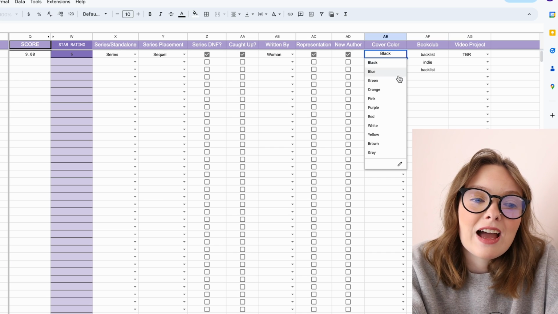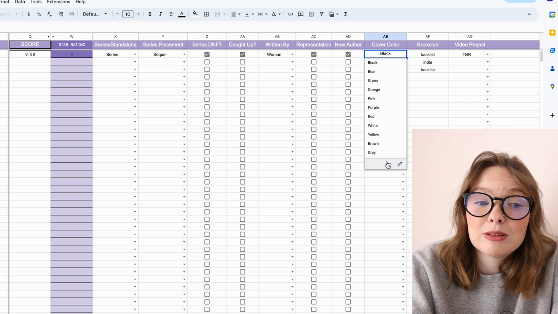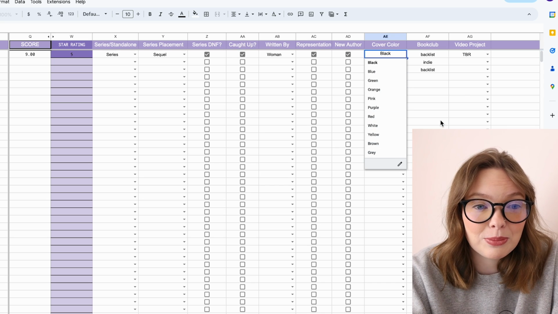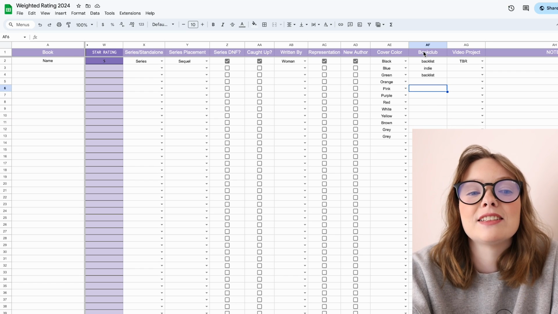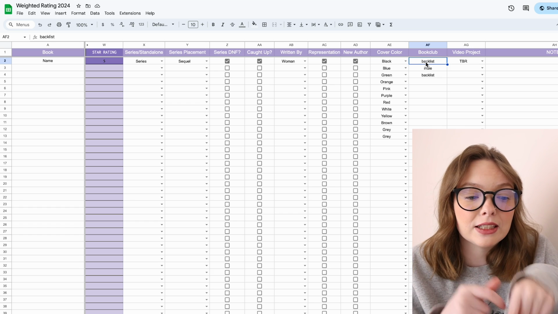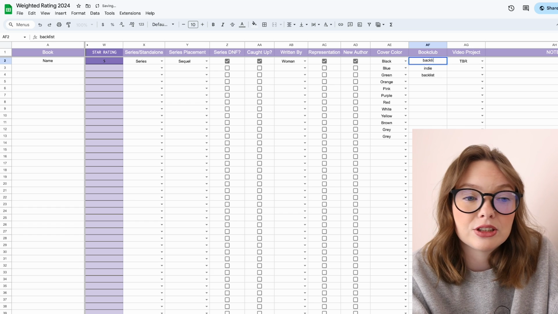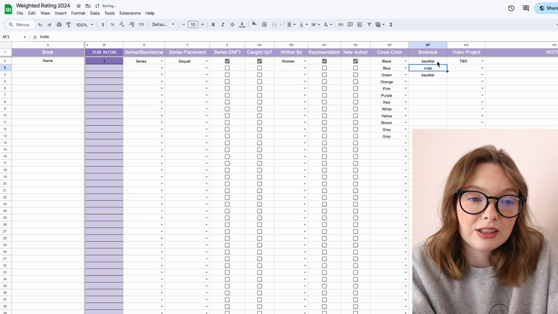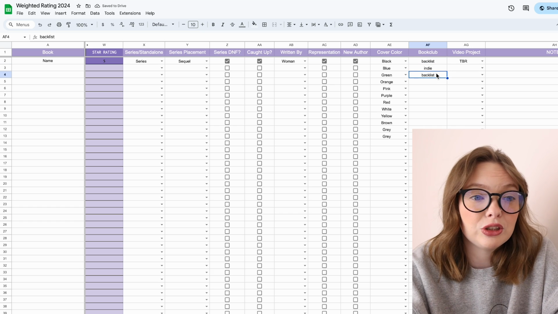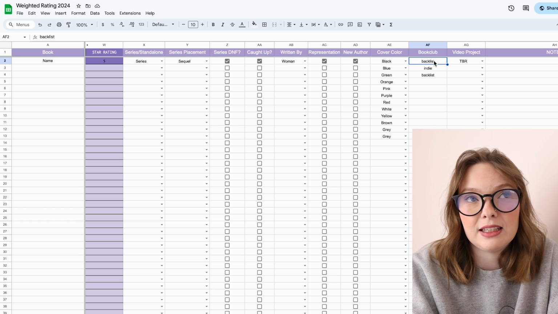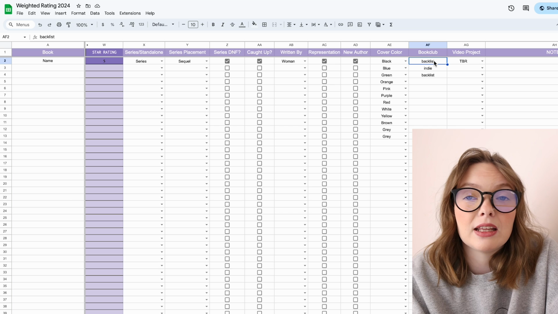So I just tracked that, and we have all these colors. Again, if I missed one, you can add one. It's super simple. The next thing we have is the book clubs. This is just a type in. If you read something for a book club, you can just type it in. You'll see my book clubs are in here right now. Super simple to use. Type that in. Again, I just wanted to see how many book clubs I was participating in and things like that.